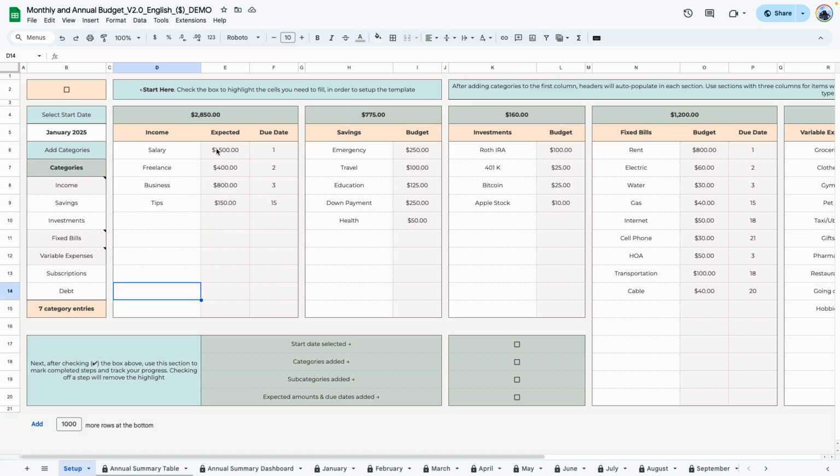The setup tab is also where you would enter your budget. So how much you expect to earn for income or expect to spend or save or invest. In addition to that, for things like income, fixed bills, subscriptions, and debt, you can also enter in a due date. So when you expect to receive your salary and when you expect to pay certain bills.